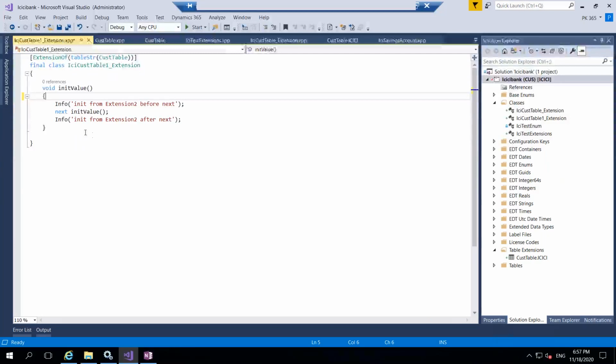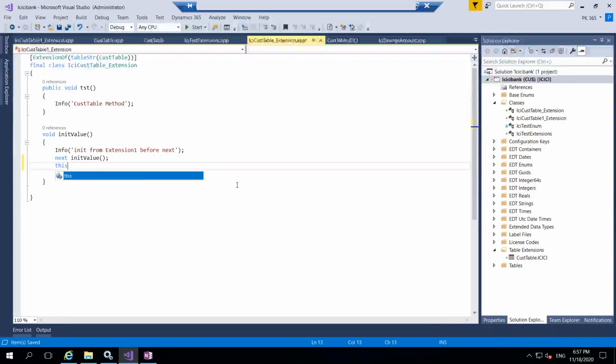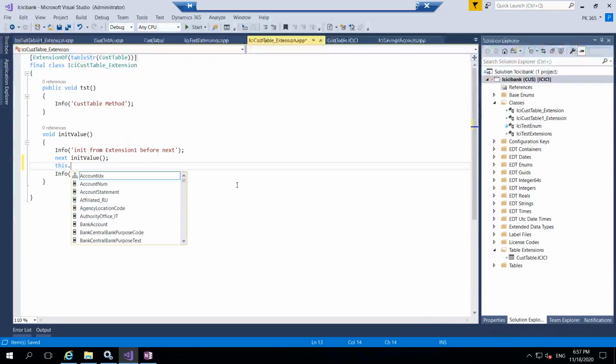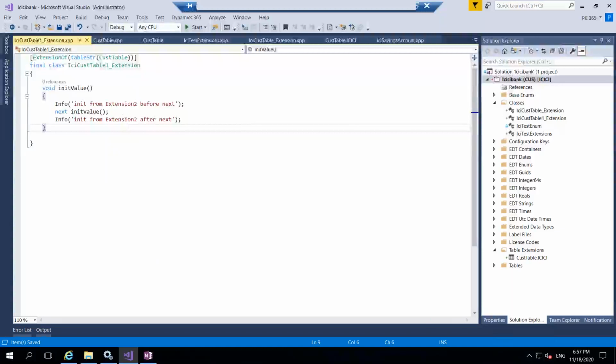Next, this is about the init value method. This is well and good, but I haven't set the values yet. So let me go to the extension, and after the next I am setting this dot maximum threshold equal to 5000.00, and this dot minimum threshold equal to 2000.00. I am setting these values here, and I will go to cache table one underscore extension. Here as well you can set this dot.